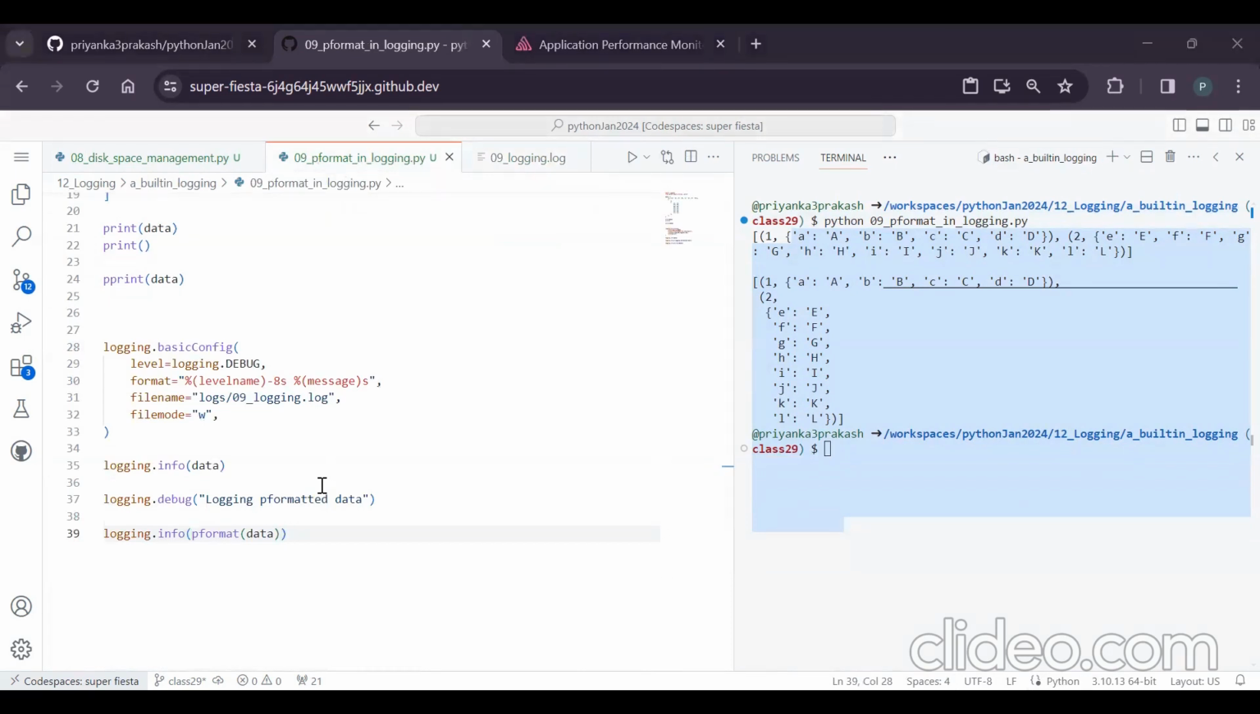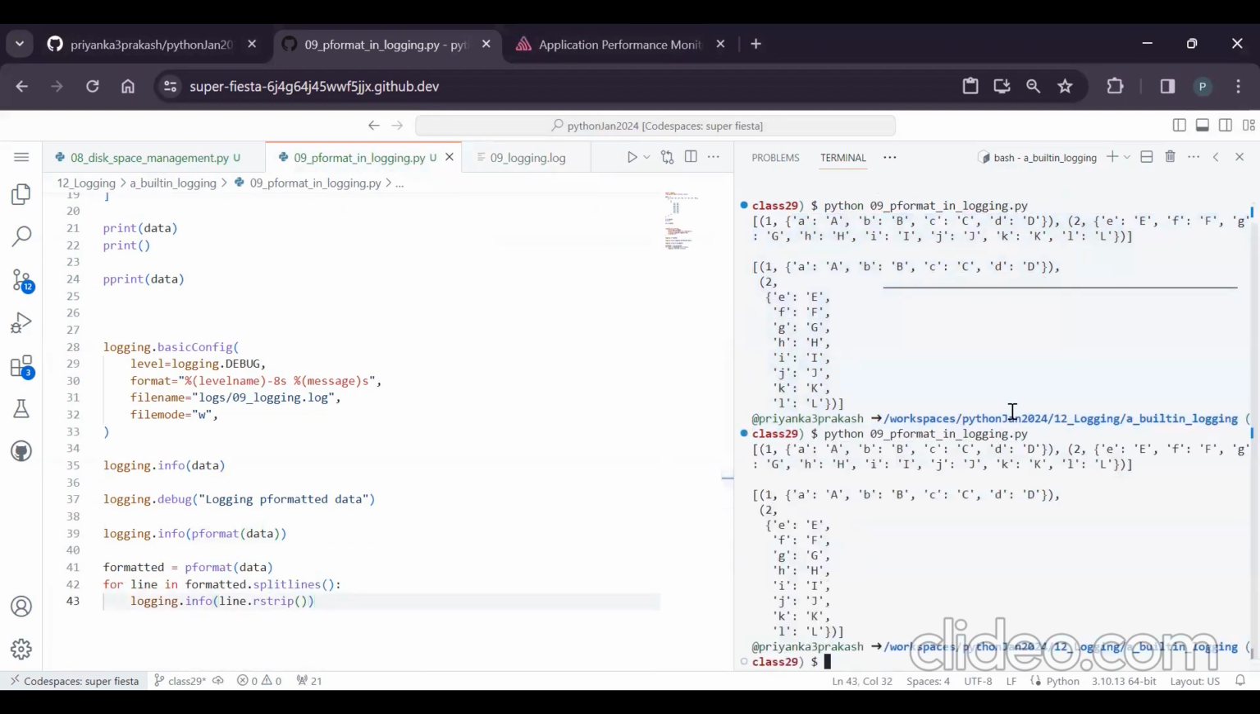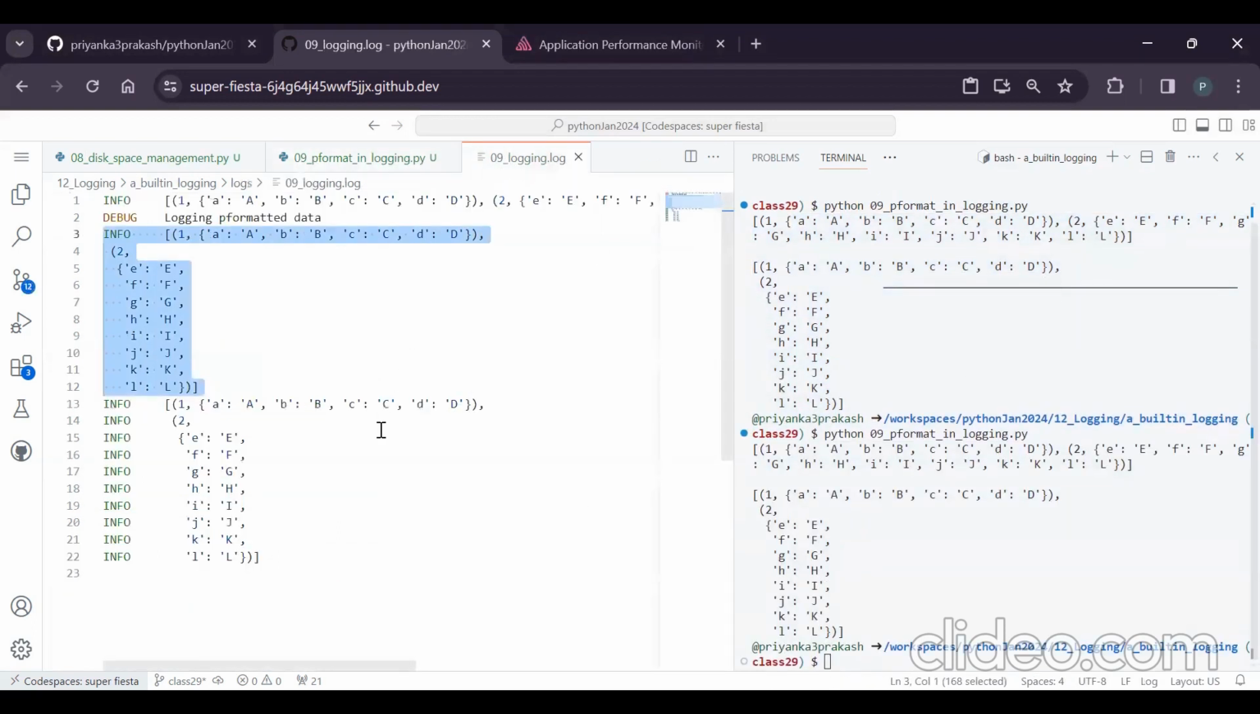Or if you want to do this in an explicit way, you can do that also, where instead of like this, you can write pformat of data, you pass it with splitlines and you do individual logging. If I run it right now, again, you can notice in an ordinary way how it is working, as you did every time in write mode. So it is working like this.